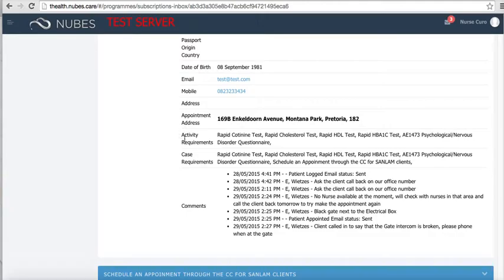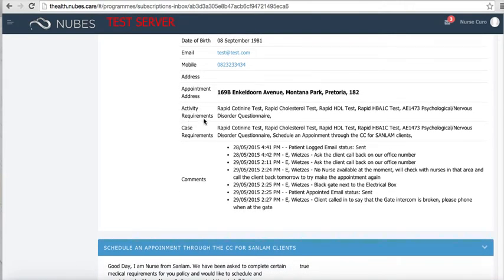Again, then it goes down into more information of the activity required. So it would be that it needs a rapid creatinine test, a cholesterol test, HDL, HbA1c, and a psychological nervous disorder questionnaire. So that's the overview of what needs to be done when you're at this client.